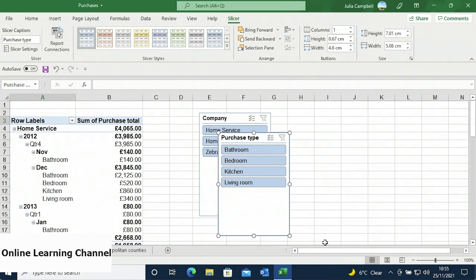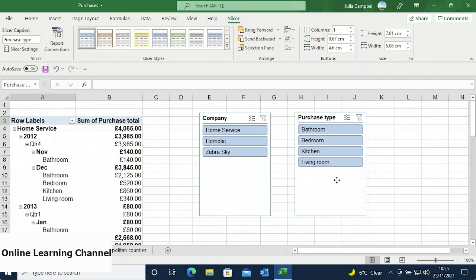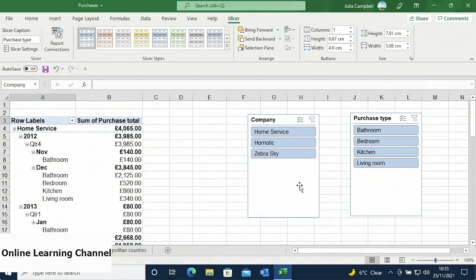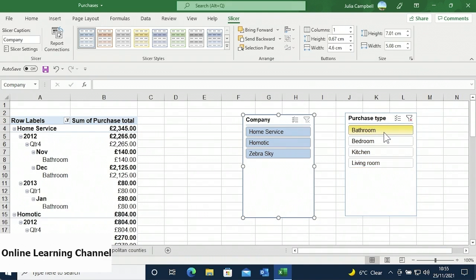Slicers exist in their own individual panels, so a slicer for company and one for purchase type now appear in the worksheet. Slicers can be rearranged by clicking and dragging them to another location using the Move cursor. Slicers act in a similar way to filters. For example, in the purchase type slicer, if I only wanted to view bathroom sales, I'd select that. And now within my pivot table, only bathroom related data is shown.